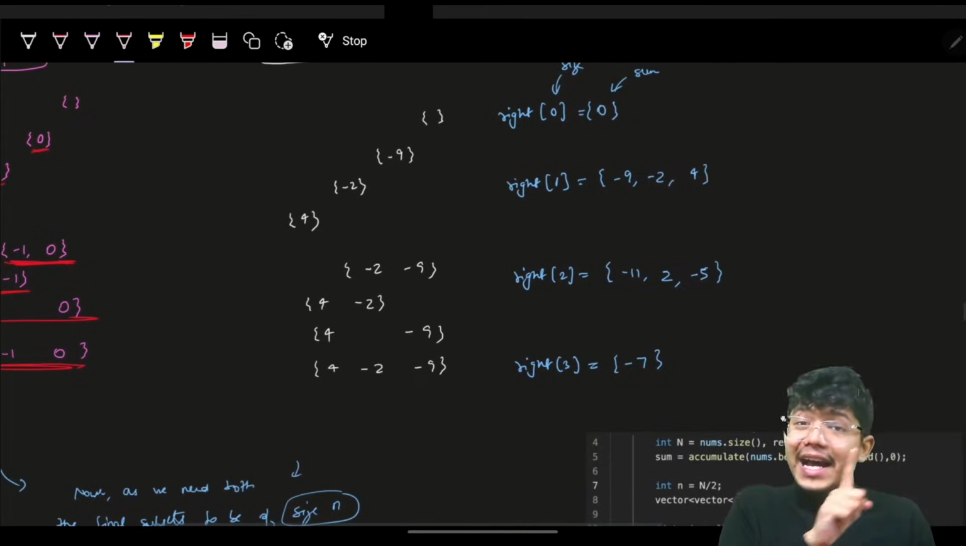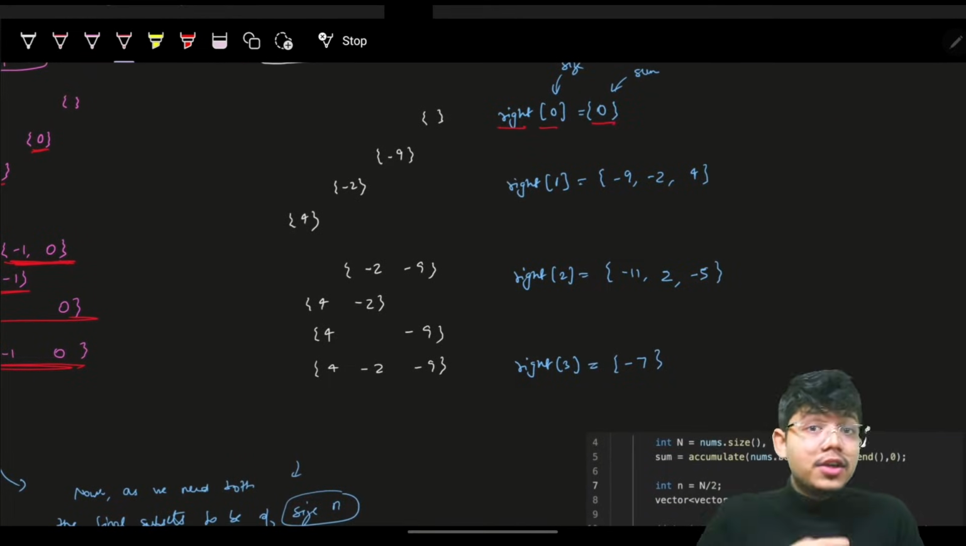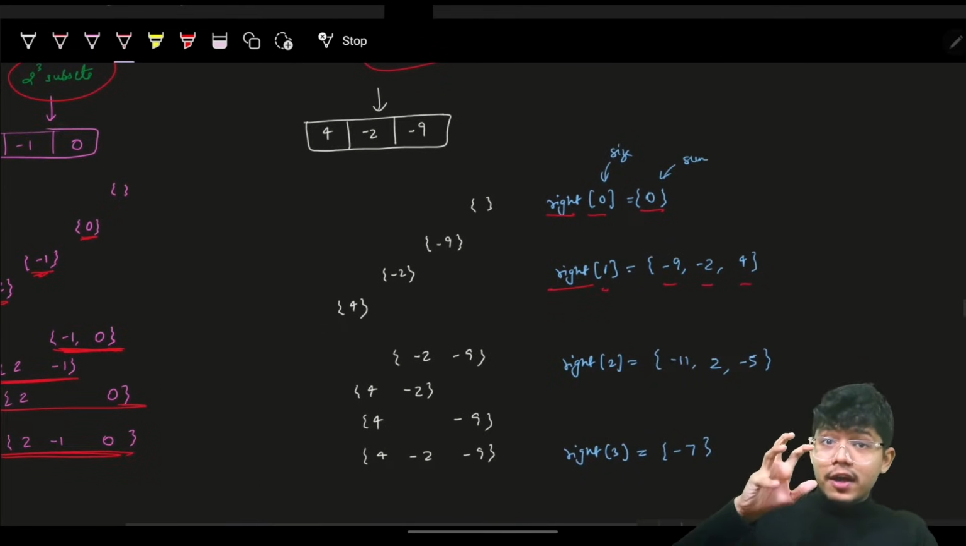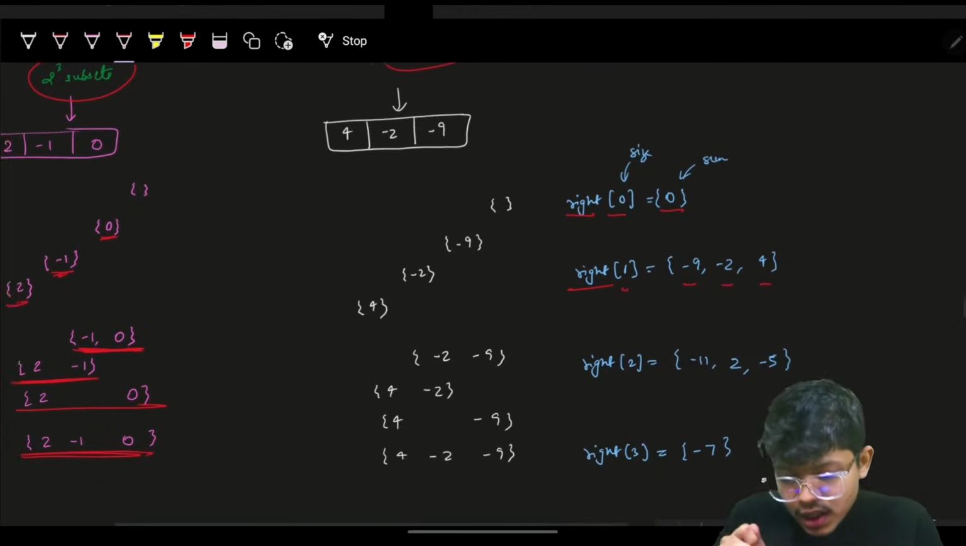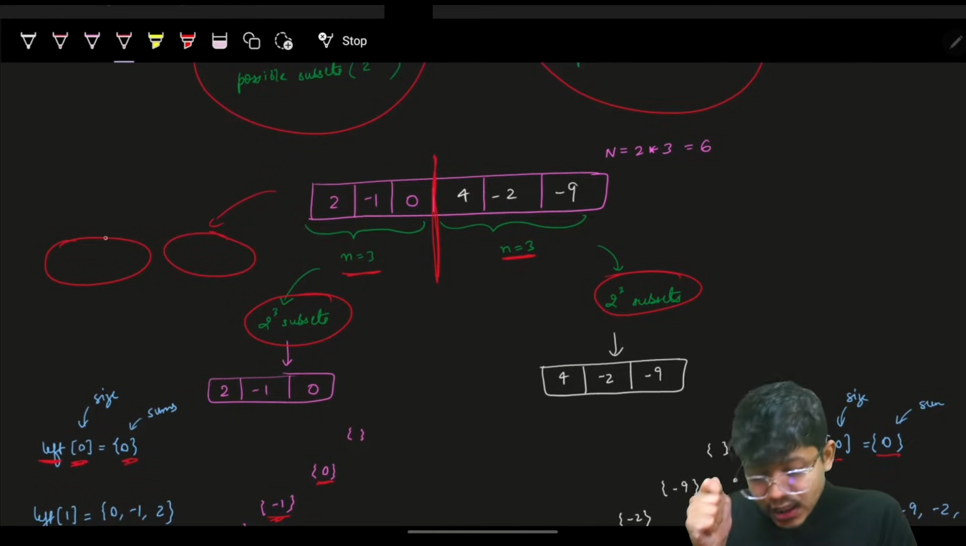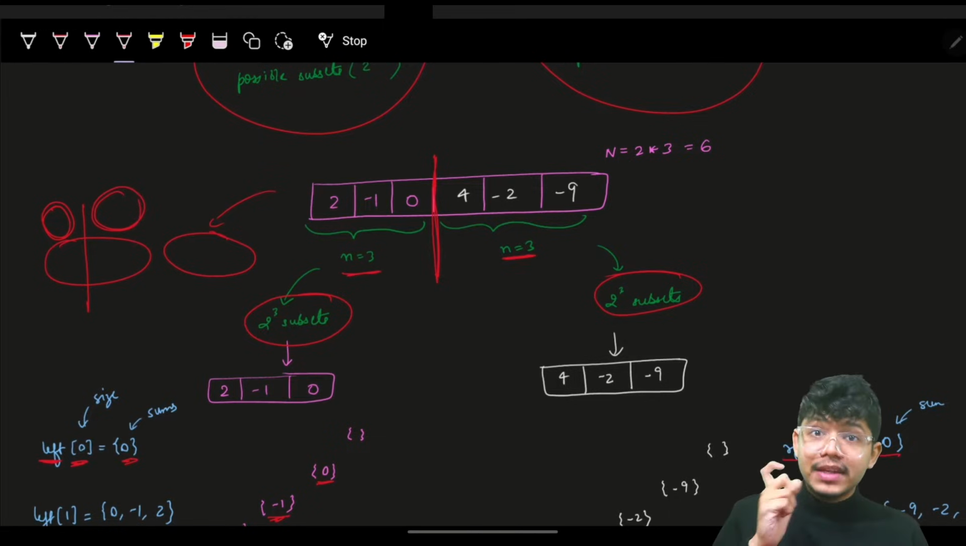And the same way I'll make it for the right also. For the right, for a size of 0, my possibility of sum is 0. For a size of 1, my possibility of sum is -9, -2, 4. And that's how I build my left and right, because I know I will be using that for my part 1 and part 2, because part 1 can be built by partial left and partial right.